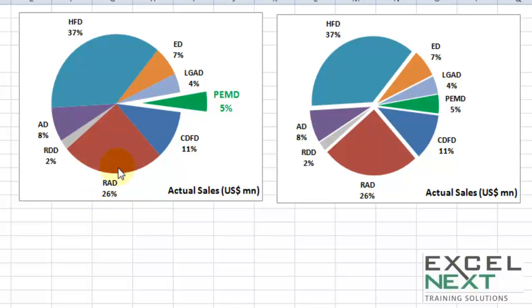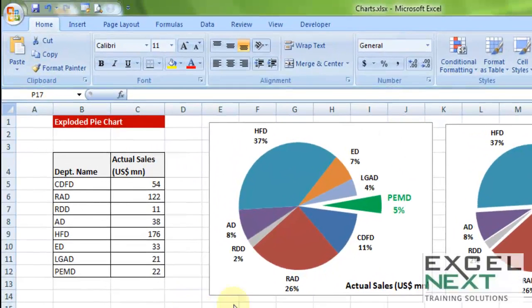Not just that, let's say if I'm trying to focus my attention on PEMD while discussing in my seminar or presentation, I want to take that out. Alternatively, I would want to take all the slices out in the similar manner. So how do I make these charts? Let's find out. So I have a department name list and their actual sales.